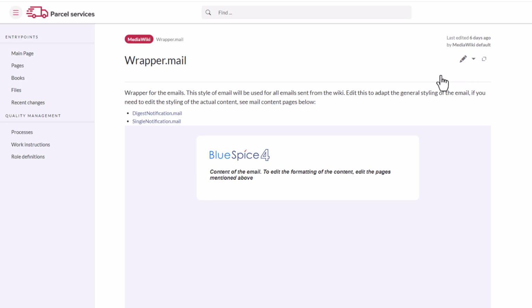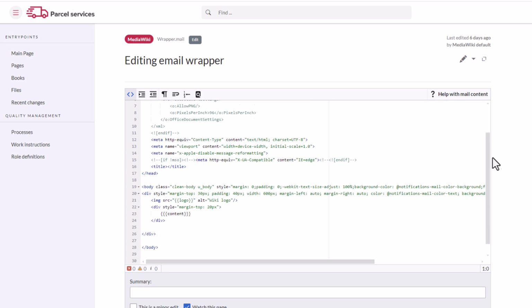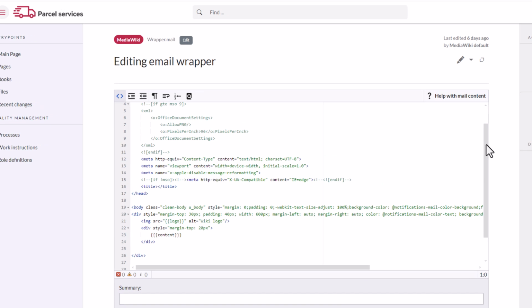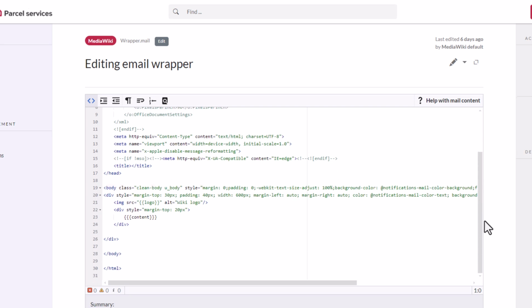You can edit this page in source editing mode. The layout is generated by a combination of HTML container elements that wrap around the parameter content. The HTML head tag defines some meta information and does not need to be changed. The body tag sets the background color and content padding.